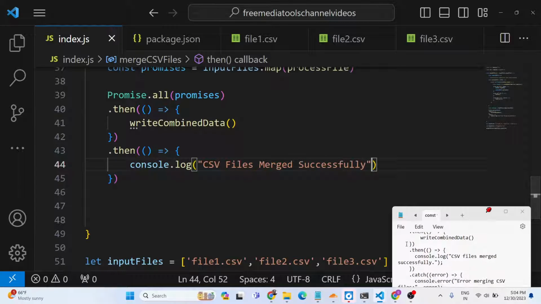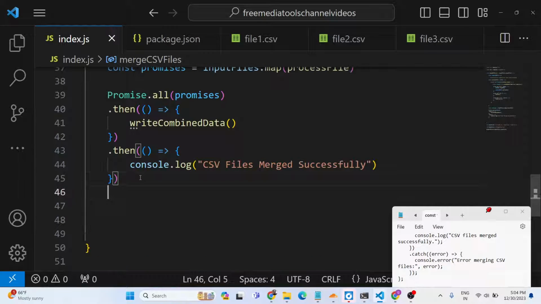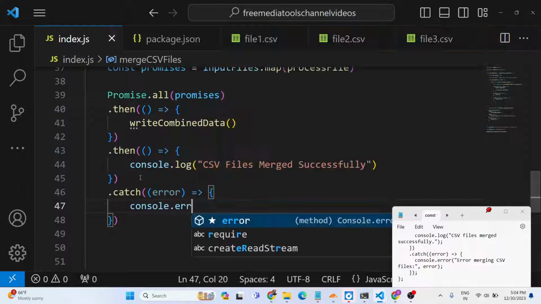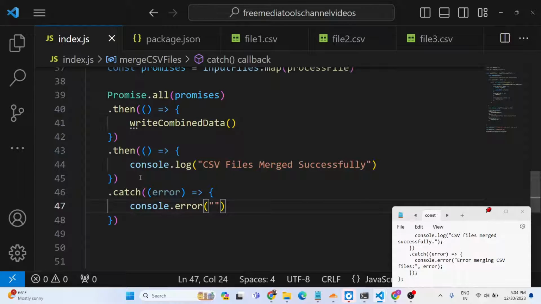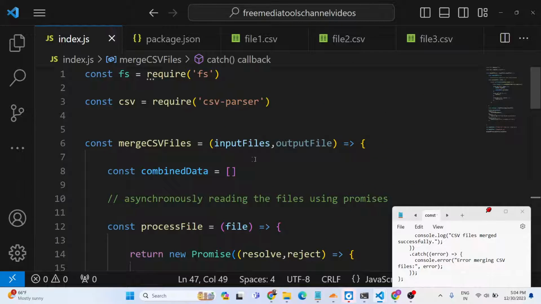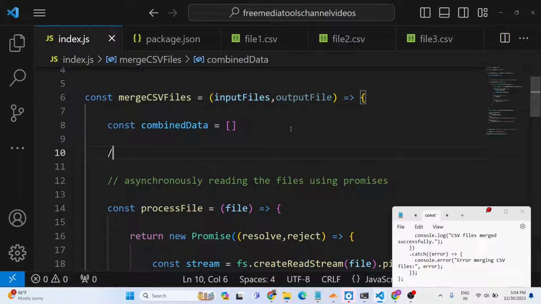That's all. So you can even catch some error by using dot catch. If any sort of error takes place, we can simply say console error message, error in merging CSV file. This is basically the code here. Now we just need to define that function which will actually merge the CSV files.